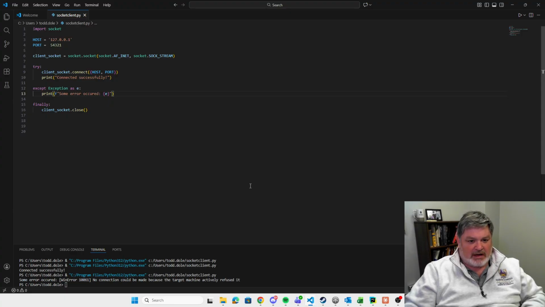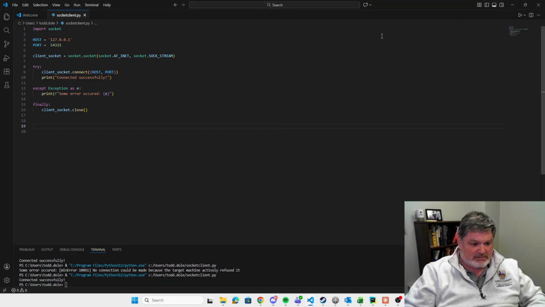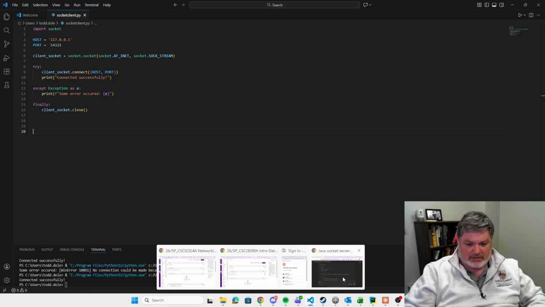So that's what you're going to see if there is not a server running on the port you're trying to connect to. Sometimes you might get the port blocked by a firewall as well, in which case it'll give you a message about the server being unreachable. But let me put the server back online and run the program again. And now we get connected successfully. So we know that it is working at that point.